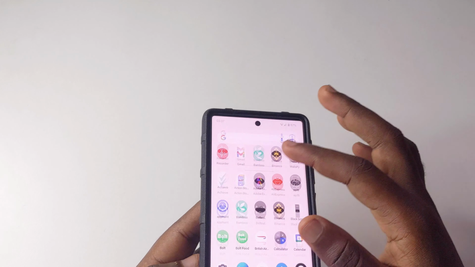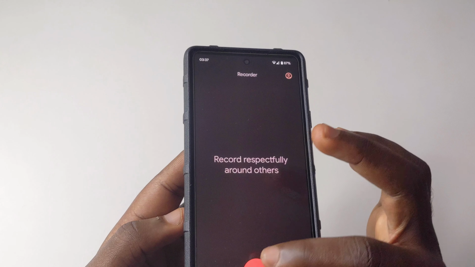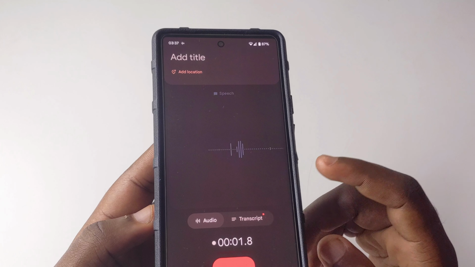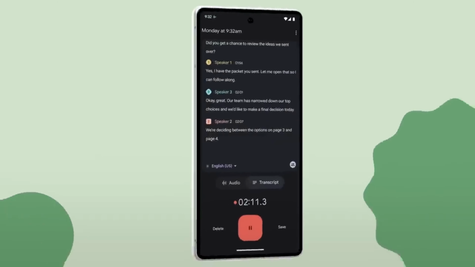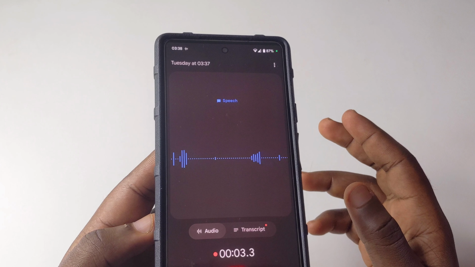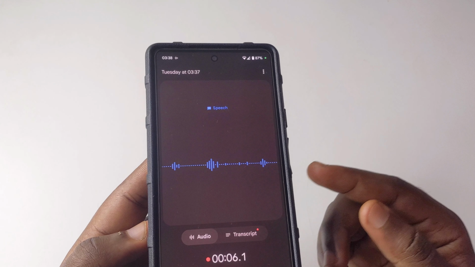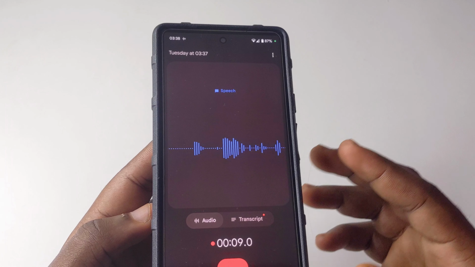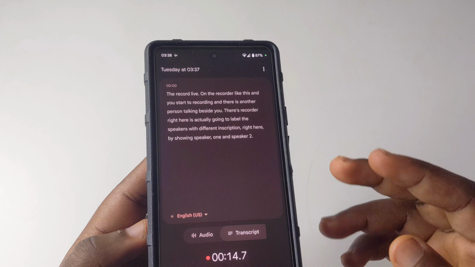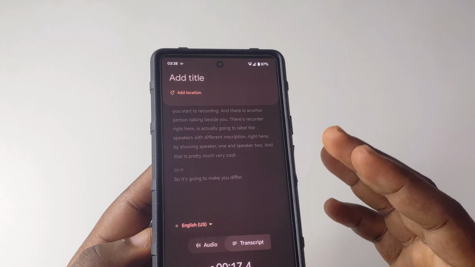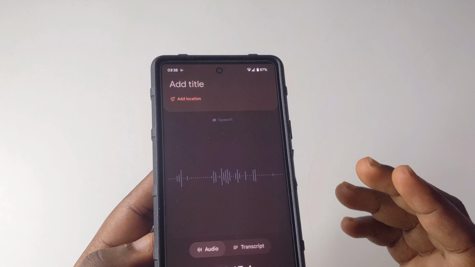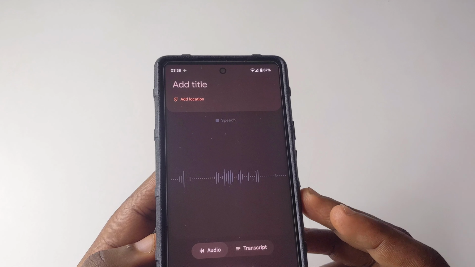The next thing which made its debut on the Pixel phone is the Recorder. The Recorder has new updates which are yet to appear on my Pixel 6, but what it does is label the speakers. If you tap on the Recorder and start recording and there's another person talking beside you, the Recorder is going to label the speakers by showing speaker 1 and speaker 2. It lets you know who was talking at a given time after you are done recording on your device, and that is one nifty feature which I think Google has done really well bringing to us.